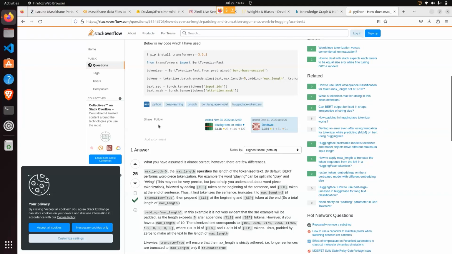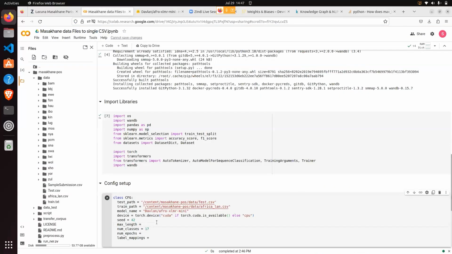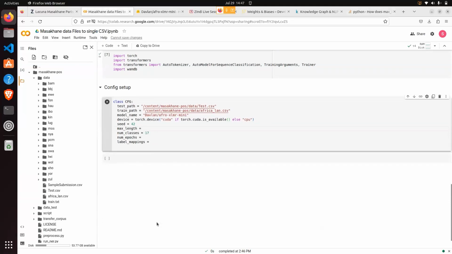For maximum length, it depends on your data set, because currently we've not even loaded the data. So let's default to 512. Then we are going to change that later.